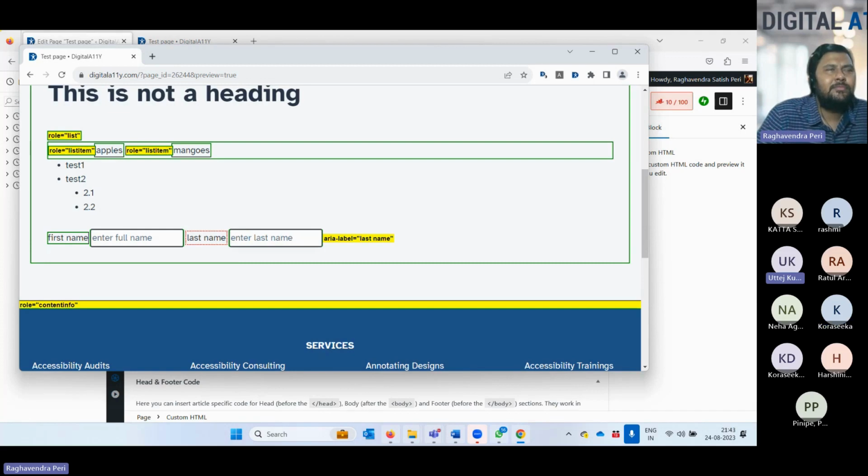Raghav, without providing an ARIA label, how will the label be visible? Oh, for a visible label you have to write it with either a div, span, or label tag. Somehow you have to put it there. ARIA label is not for making things visible.